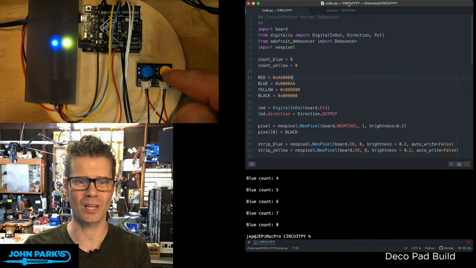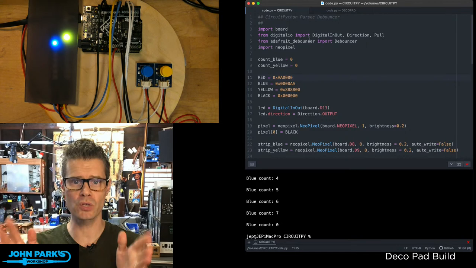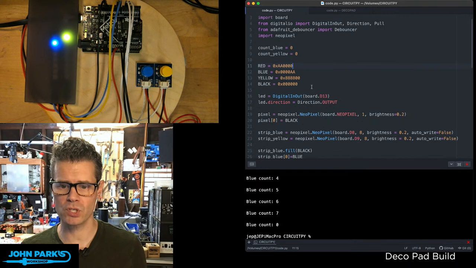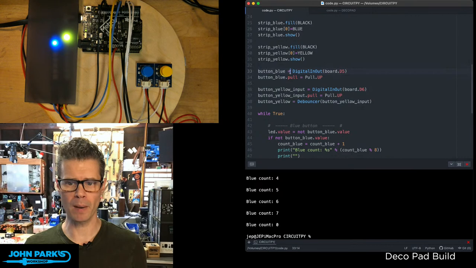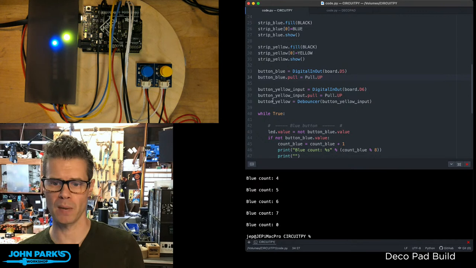If you look at the code here, you can see I'm importing the digital I/O library, digital in out, direction and pull, and I'm going to use those, as well as the debouncer library. Jumping down to how I'm setting up the buttons, the blue button is just a traditional digital in out, using a pull up resistor. For the yellow one, I set that input pin, but then I use the debouncer to set up this button. Yellow is debouncer on that pin that we've set up the same way.